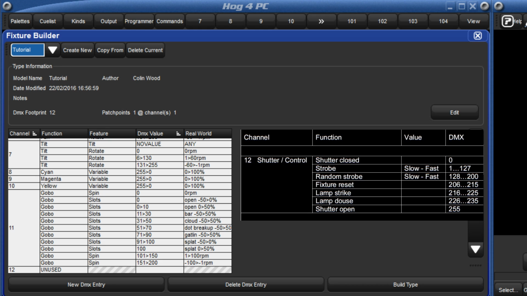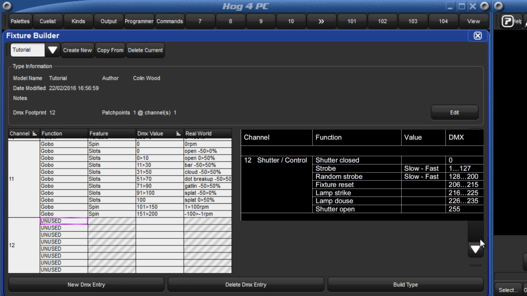From the DMX chart, it would appear that 7 DMX entries are required, but we will also want to add an additional entry for fixture control with the feature of idle, which would typically share the same DMX value as the open position for strobe.